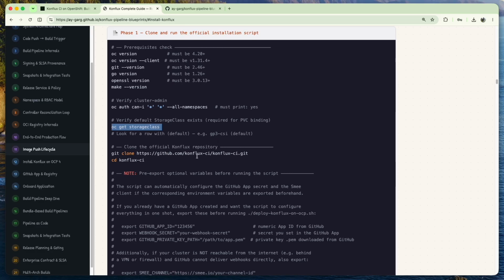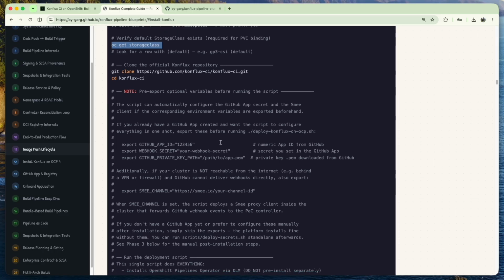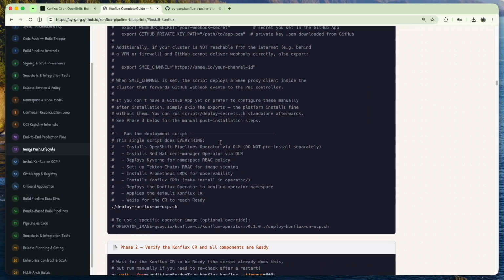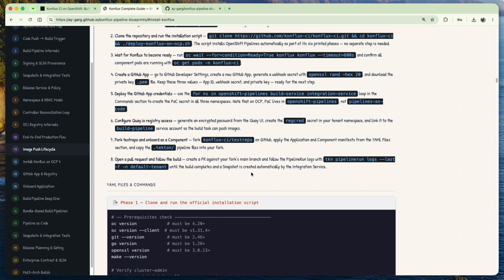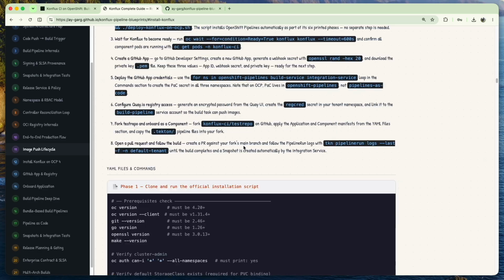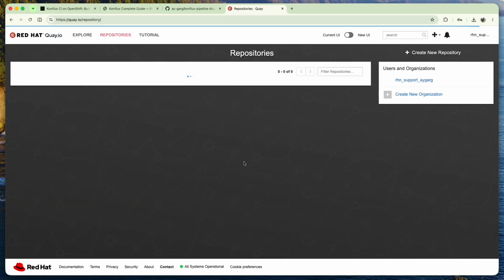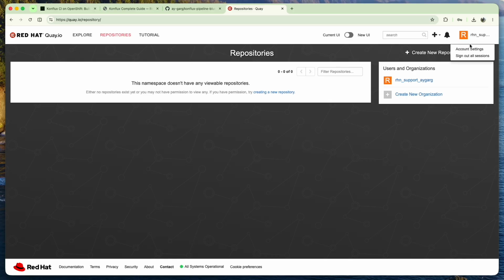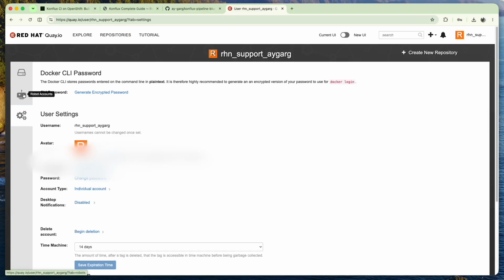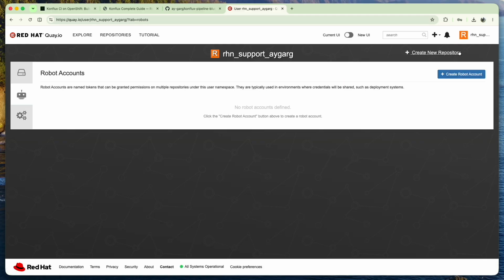Before installing Konflux, it will be pulling some images from the Red Hat official quay.io image registry, and for that, we must have access to the quay.io registry. You need to create an account for it. I already have an account, so let me go to quay.io and create a robot account instead of using my main account for the access.